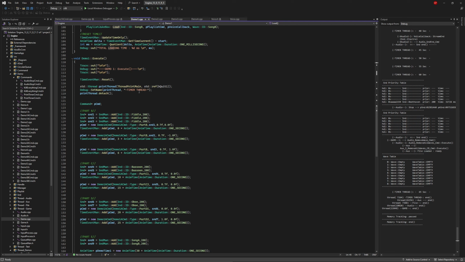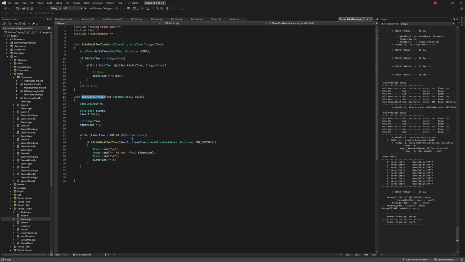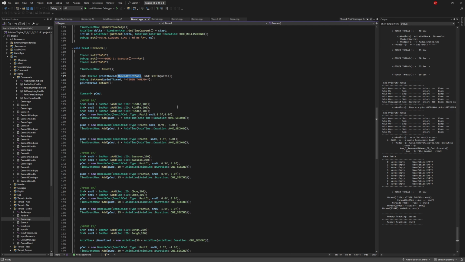And in the execute function I'm launching a print thread. This is a thread which prints the timer every 5 seconds, what time is on the timer, as you can see in the output window. And for every demo there is a different timer thread.